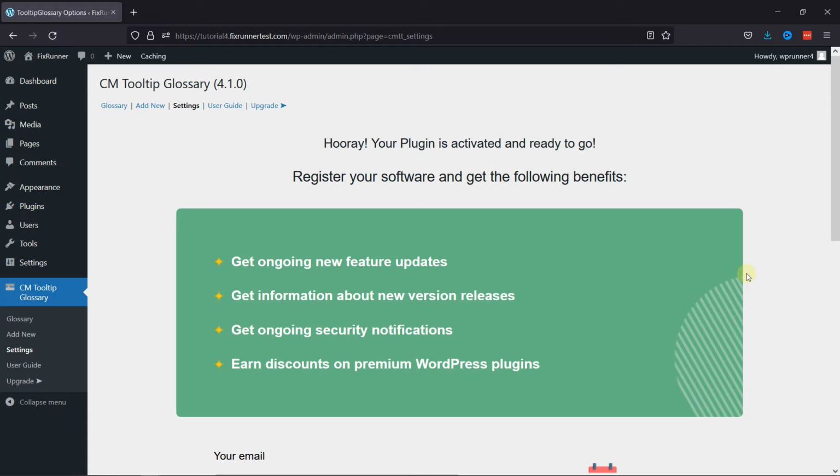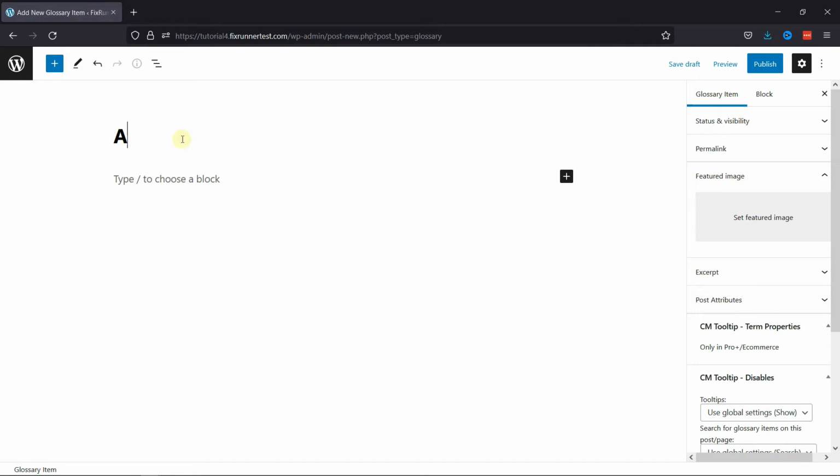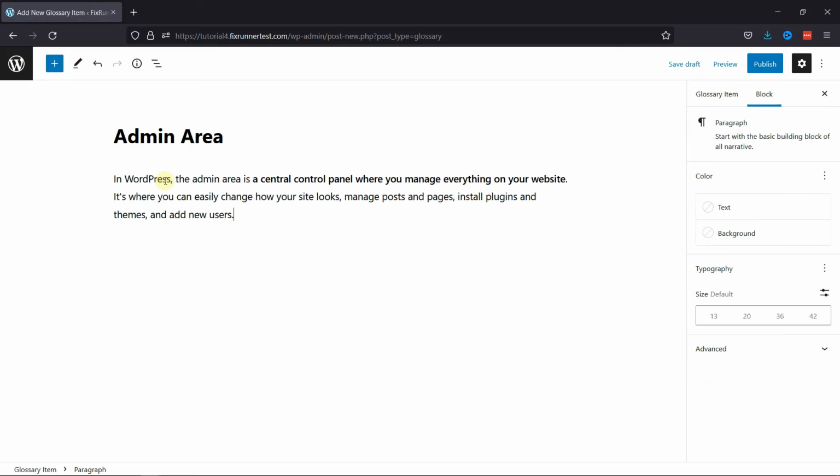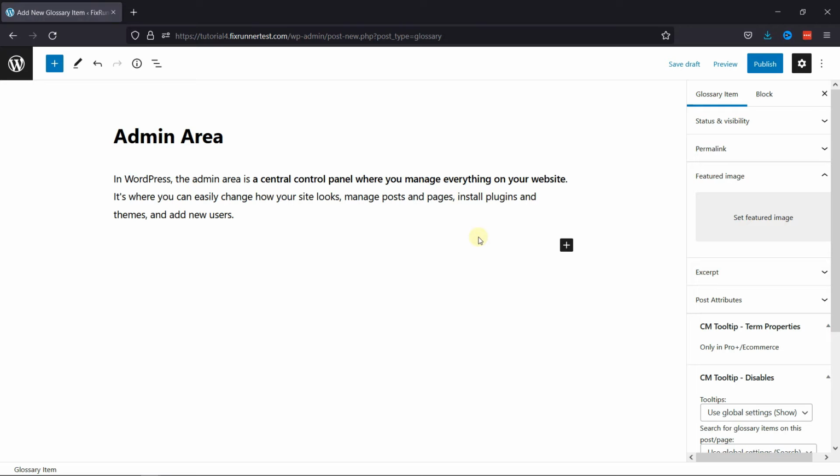To add glossary items, all you need to do is click on Add New under the CM Tooltip Glossary, or you can also click on the Add New link given over here. Here you need to add your glossary item's title, and here you can add its meaning or the description. Once you're done, simply click on the Publish button.